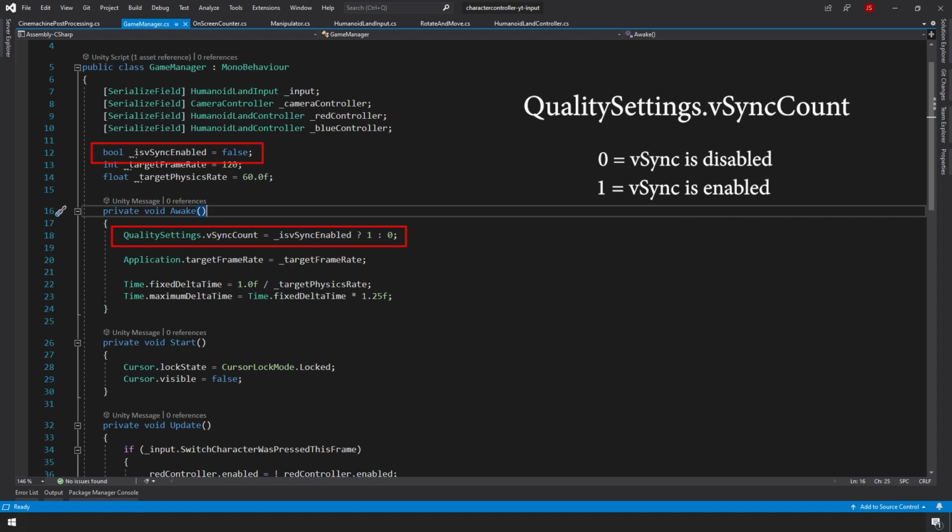QualitySettings.vSyncCount has 5 different possible values starting from 0 and going up to 4. As I just mentioned, 0 is the default value and means that vSync is disabled, while 1 enables it. Setting it to 2 means that vSync is enabled and that the frame rate will be half of the monitor's refresh rate, while 3 will be a third of the monitor's refresh rate, and 4 will be a quarter.